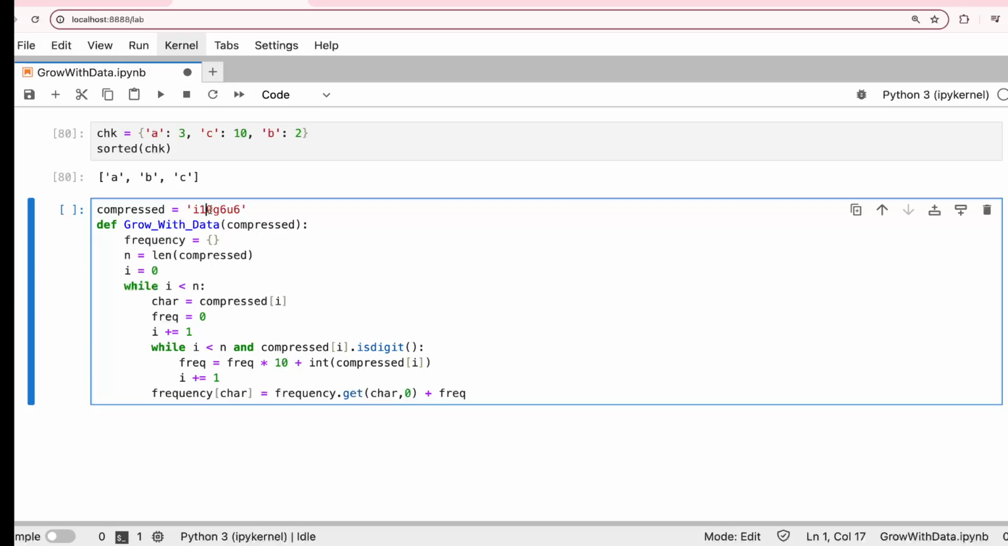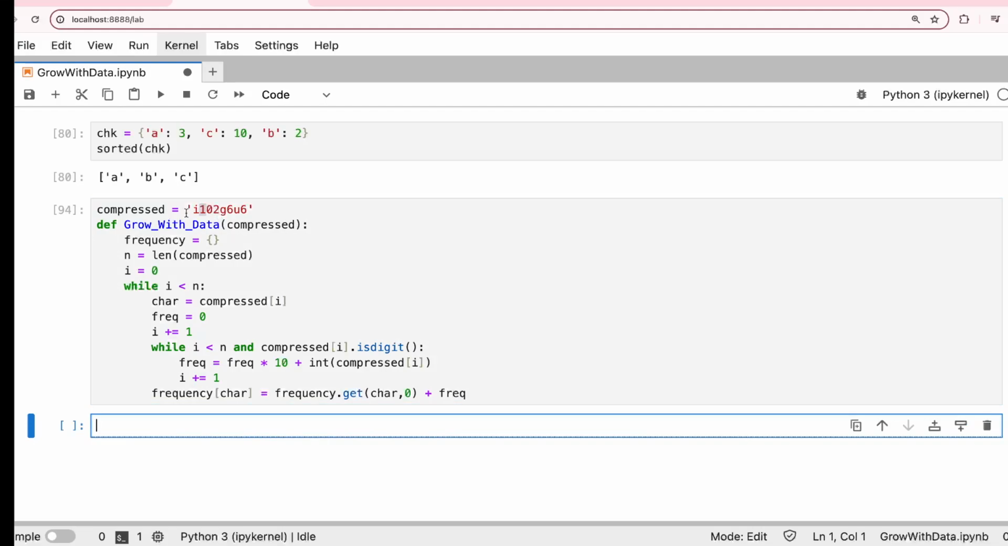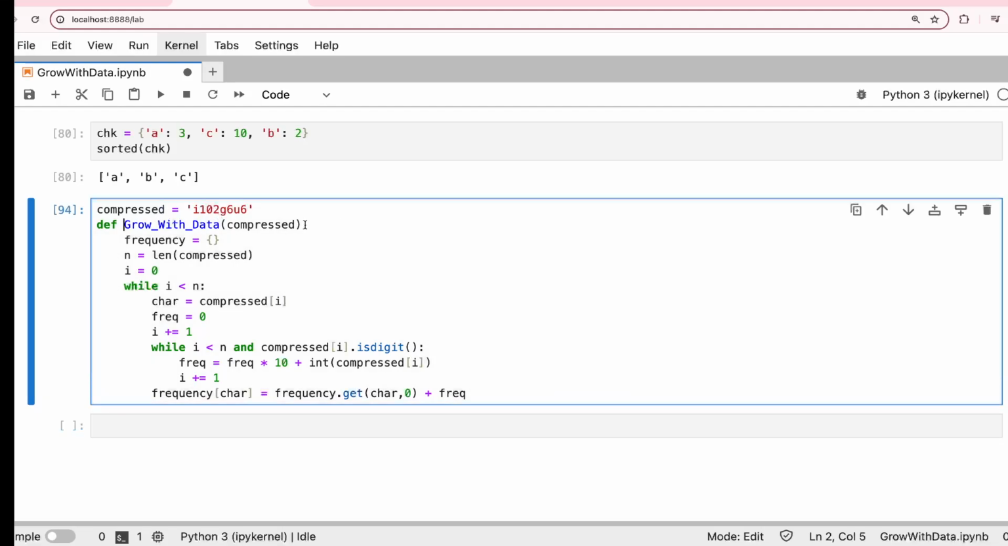If it's going to be 1 or 2, then when 2 comes, this will be a 100 position, right? So 10 into 10 into continuously goes on. So when you go here, let's call the function.